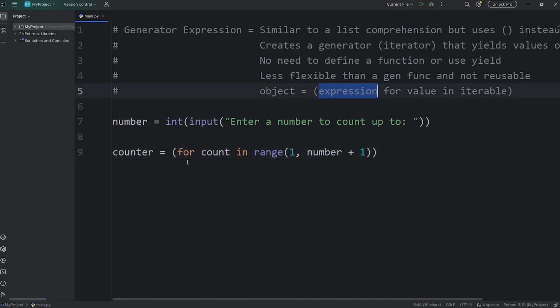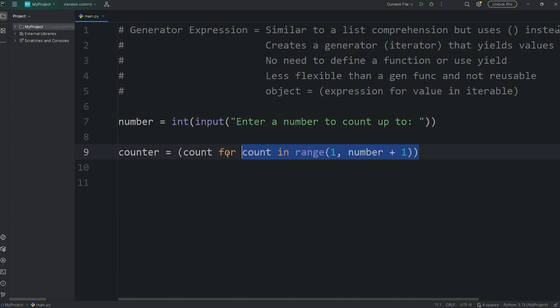Now we do need an expression. We can take our loop variable and do stuff with it before assigning it. We're not going to do anything with it. We'll just rewrite count for the expression. So altogether, count for count in, then use the range function. And this should work. So this is our generator expression. It's assigning an object. The object is iterable, so we can use it in a loop.